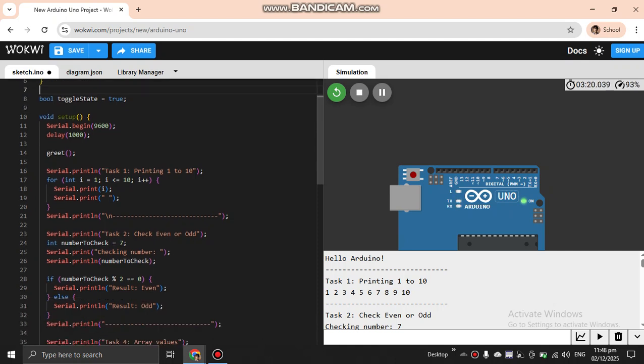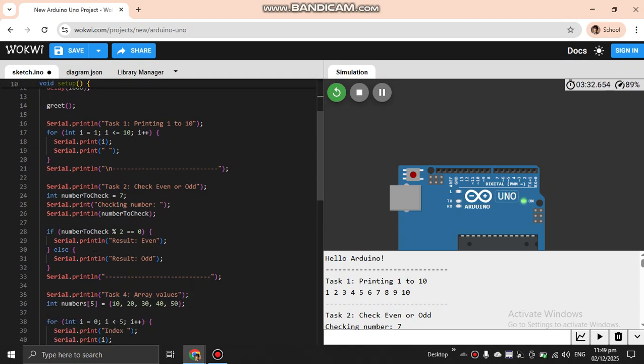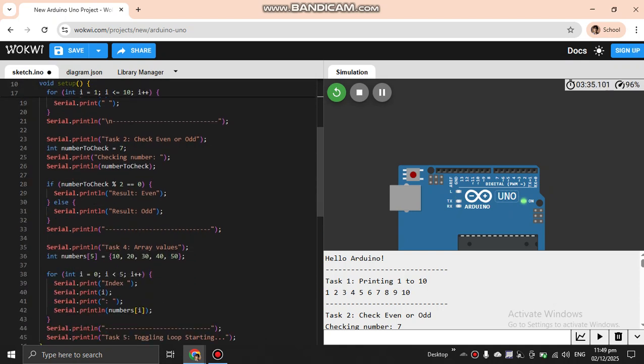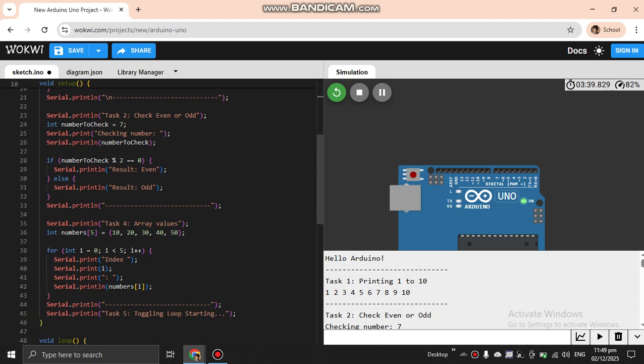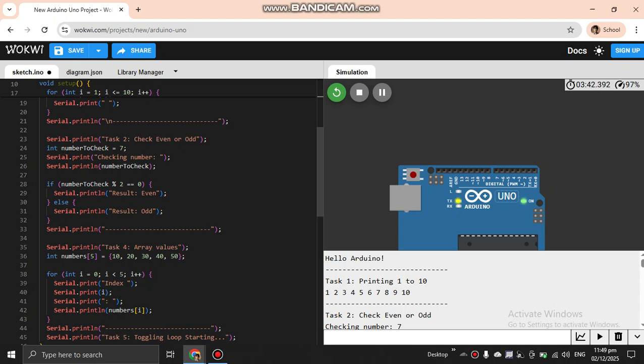Then we have the for loop, for int i equals 1, i less than or equal to 10, then i plus plus. Then print the loop, then Serial.println check. Then in this area is Task 2, check if the number is even or odd. So Serial.println Task 2 check even or odd, then int numberToCheck equals 7.